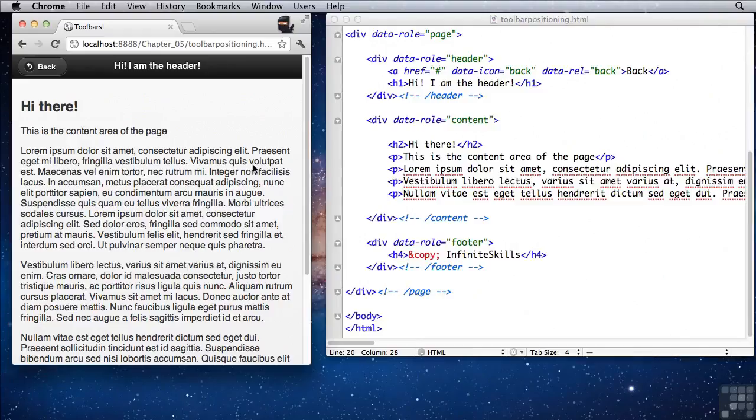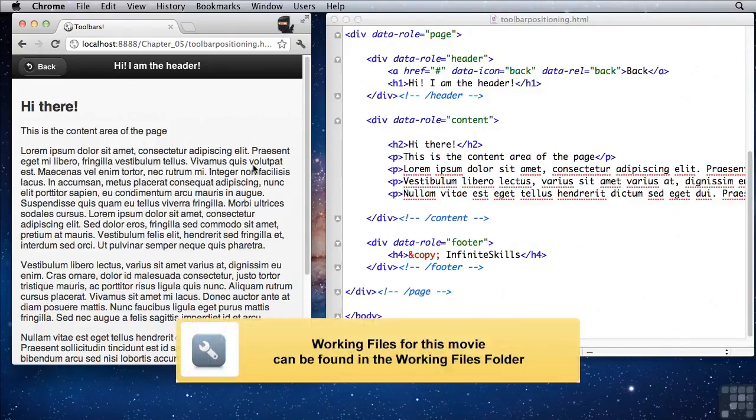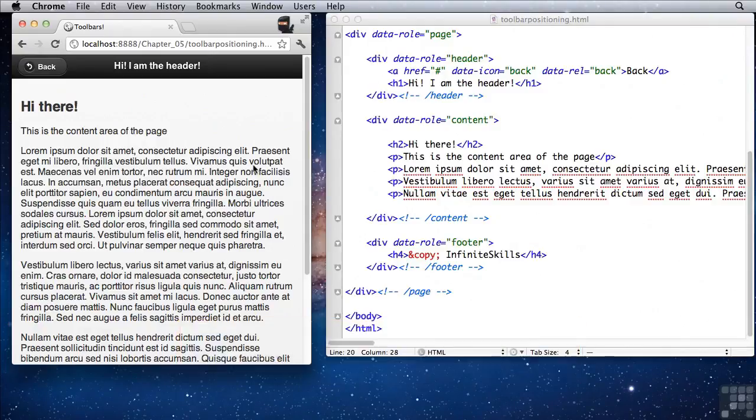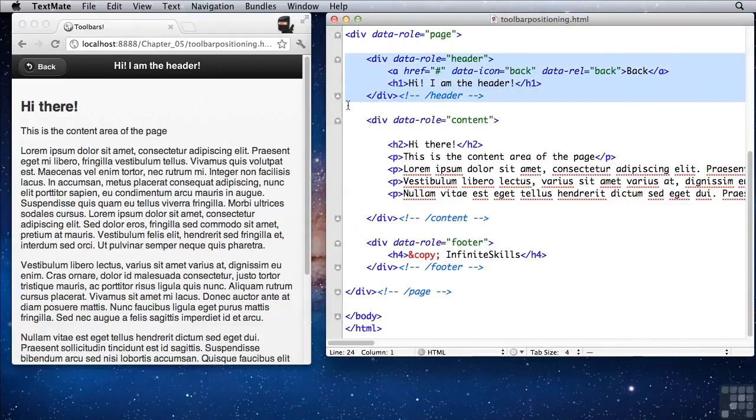In this movie, we're going to be talking about toolbar positioning in jQuery Mobile. There are three options you have when choosing how to position your toolbars. The first is static positioning. And in fact, this example here, with no extra markup, already is in static positioning mode.